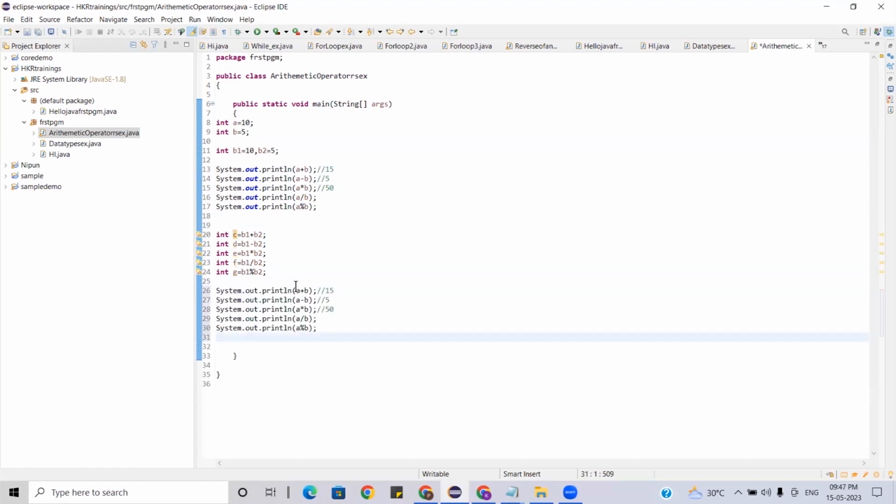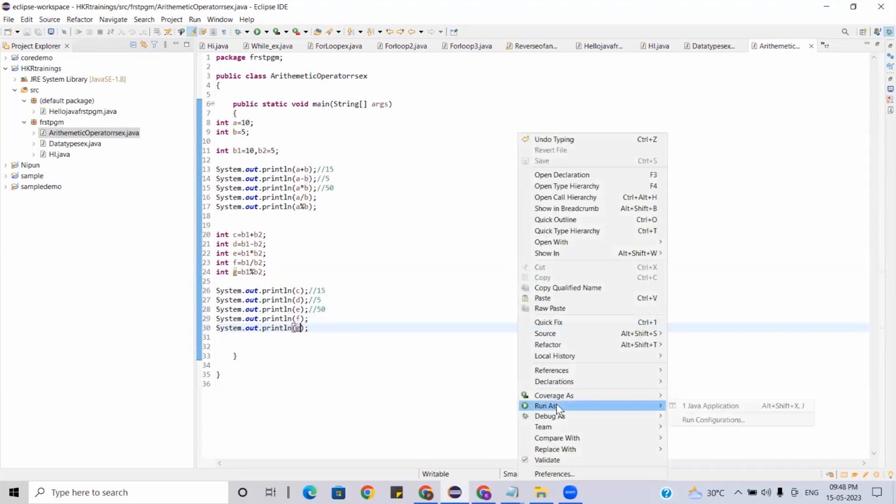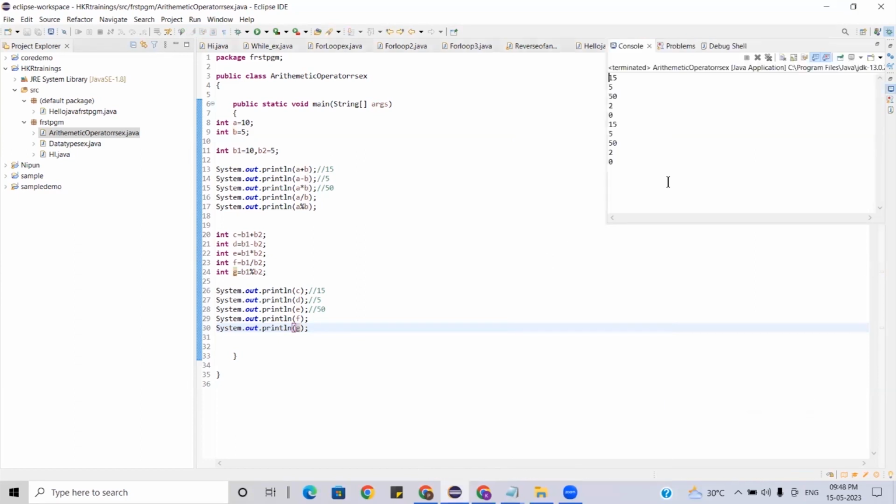Now here, instead, I can directly use the variables, stating that this is C, and this is D, E, F, G. Still you'll be getting the same values. Though the values are the same, the difference in what you have done is storing the values in a particular variable versus using the values without a variable.